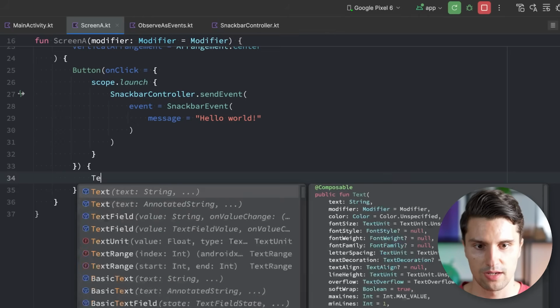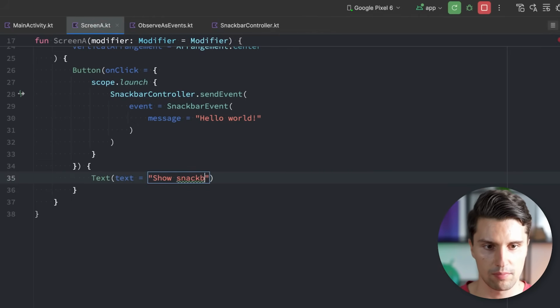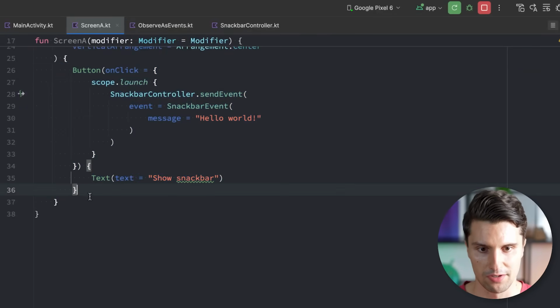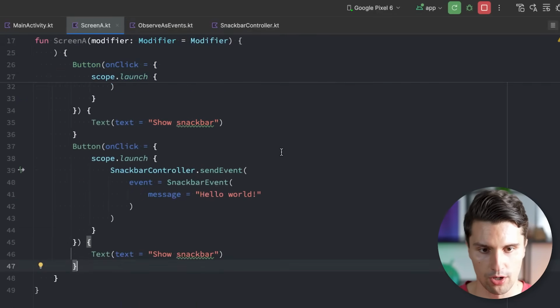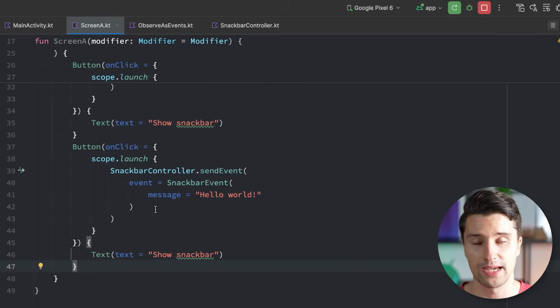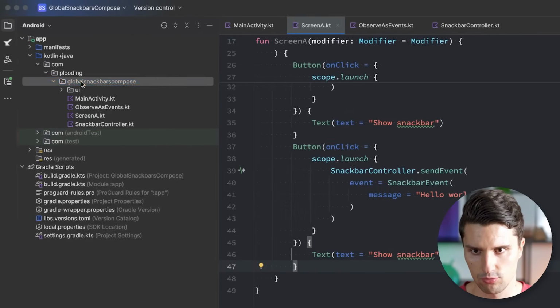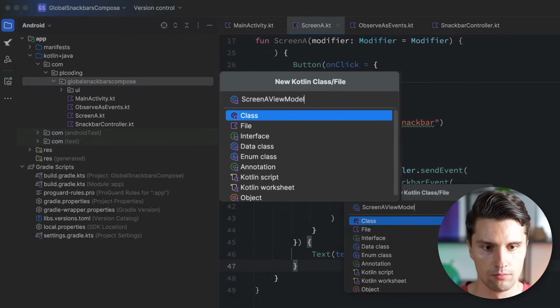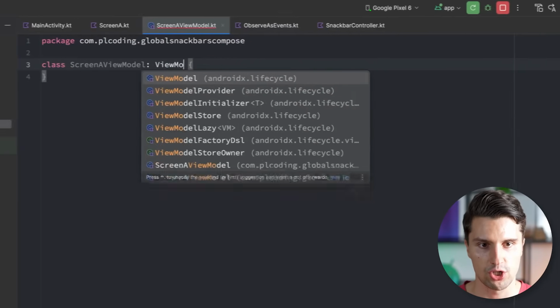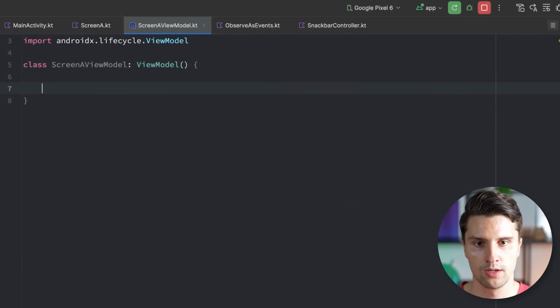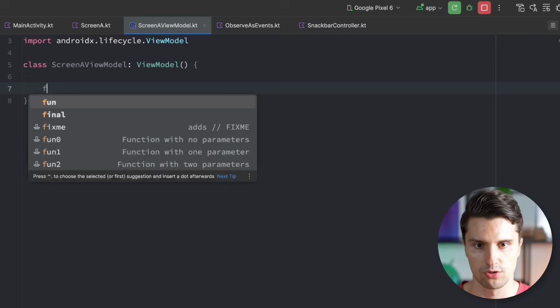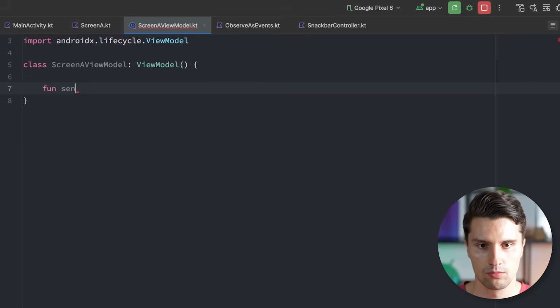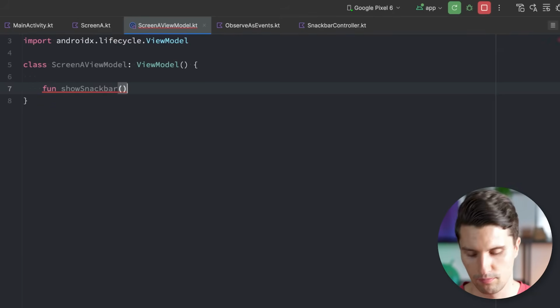The text of this button can then say show Snackbar, and below we can also have another button, actually 2 more buttons, where this one will trigger a Snackbar with an action. For this one, I want to show you how you can trigger this from a view model. So let's quickly create a ScreenAViewModel, which is a ViewModel, and all it has is just a normal function, let's call it showSnackbar.